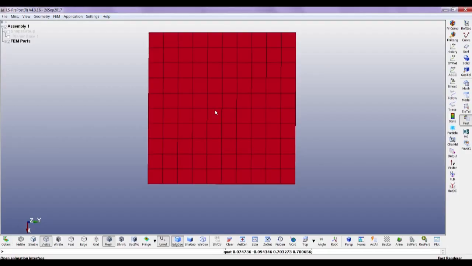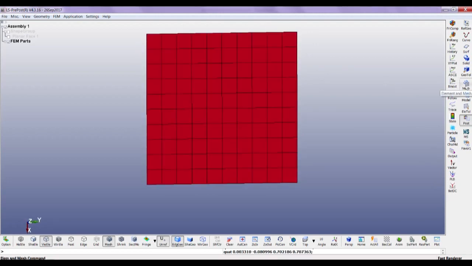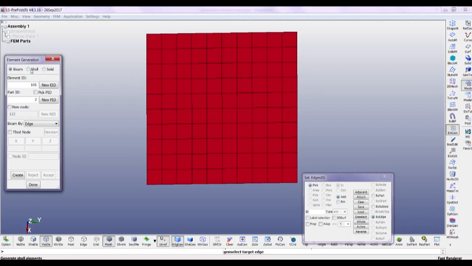In this video, I'm going to show how to create zero thickness cohesive elements between every element interface in a 2D mesh. So suppose we have this 2D mesh. To generate zero thickness cohesive elements, first we need to go to the mesh tab and then click on the element generation. First we need to create beam elements between these shell element edges.